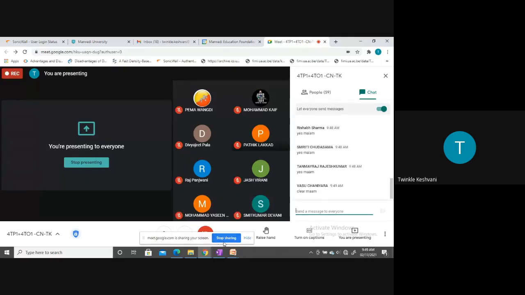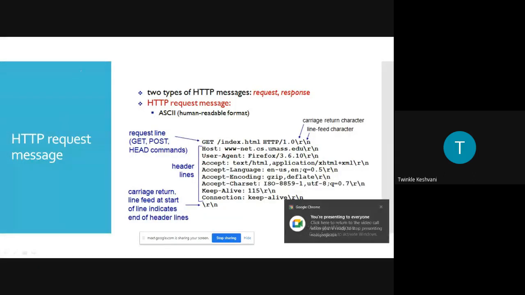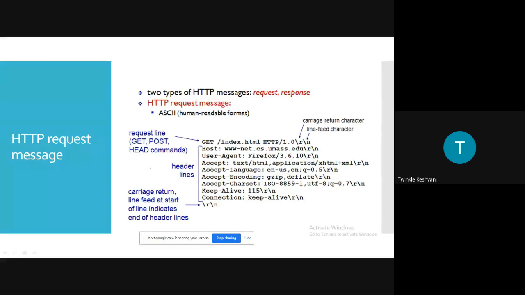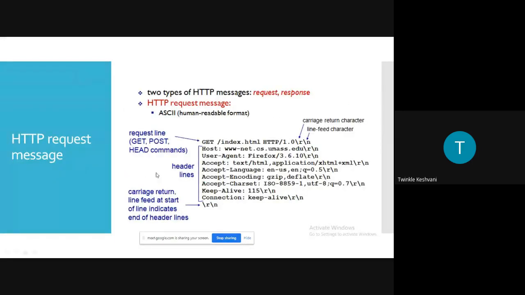Okay, so in the next session, we'll start with the format of HTTP messages, right? Basically, we have two types of message format, the HTTP request message format and the HTTP response message format, right? So we'll see this message format in the next session.